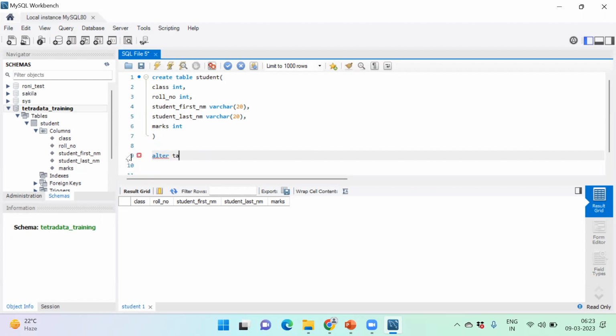ALTER TABLE keyword should be there: ALTER TABLE table name. ADD, put the column name. ADD is a keyword. Now what should be the column name? Age. This is a new column. ADD age, and it should be integer data type, INT. Just this statement: ALTER TABLE table name ADD age INT.